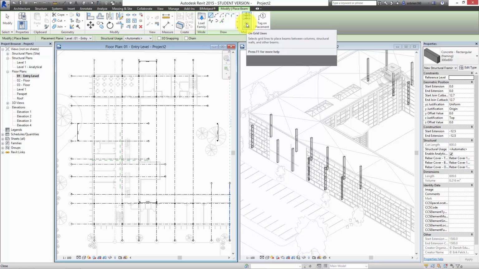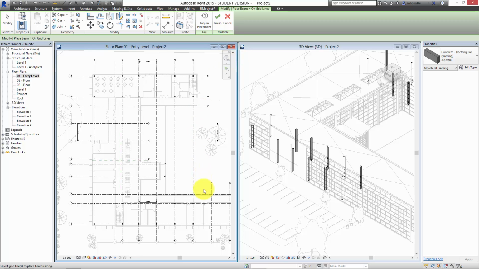Then we can do the same thing again. I can just choose on grid lines. So I'm going to select on grids, and I'm going to hold down control and select this. Let's just do all of them. We probably don't need that many, but let's just do it right now.